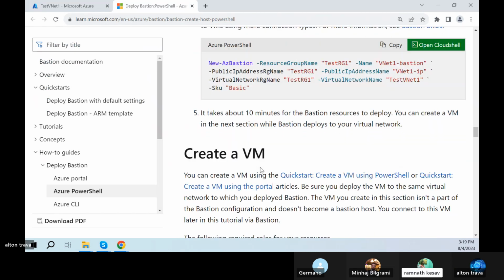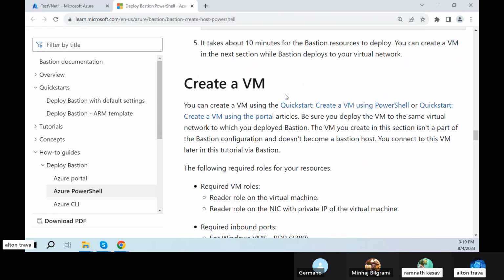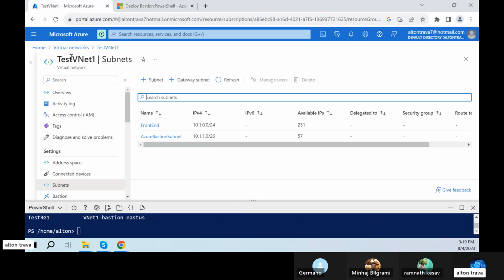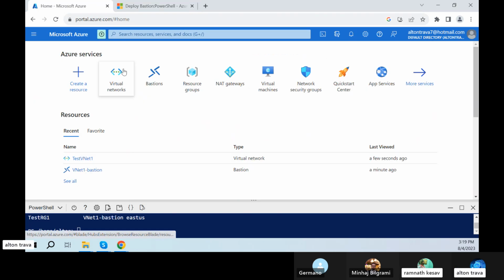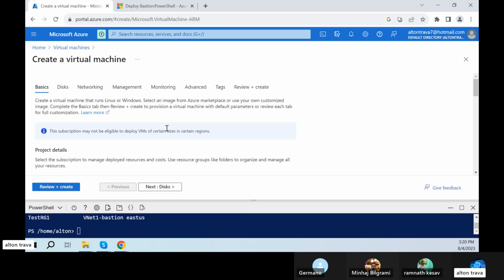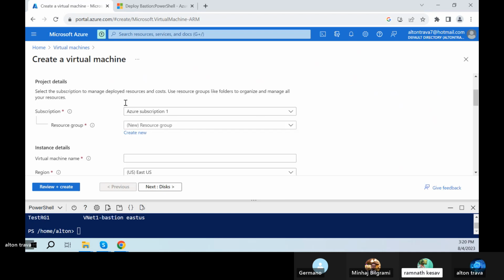Scroll down. Create VMs. That we can do through the normal process. Portal only we can create it. Click on virtual machines. So let us create a Linux host. It will be easy and very easily getting connected.